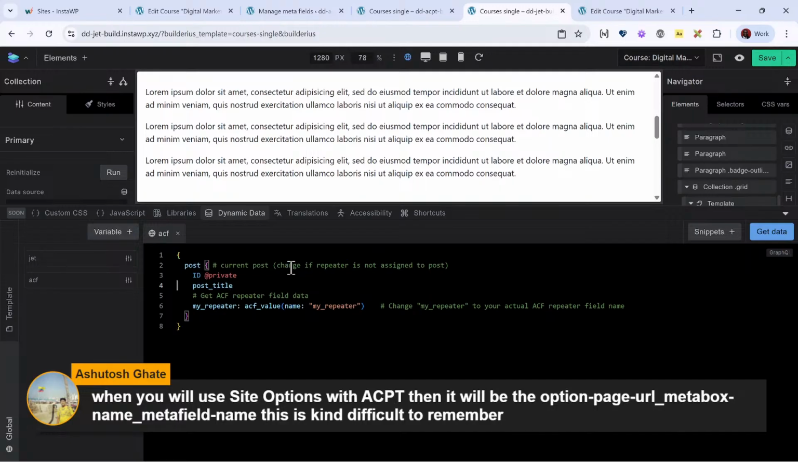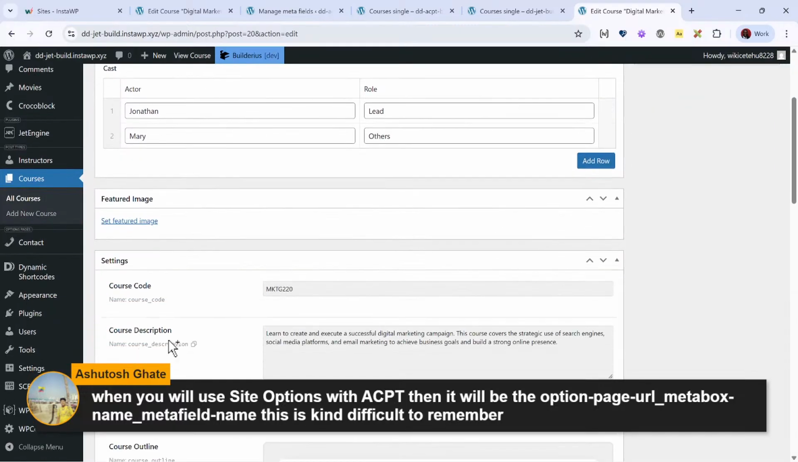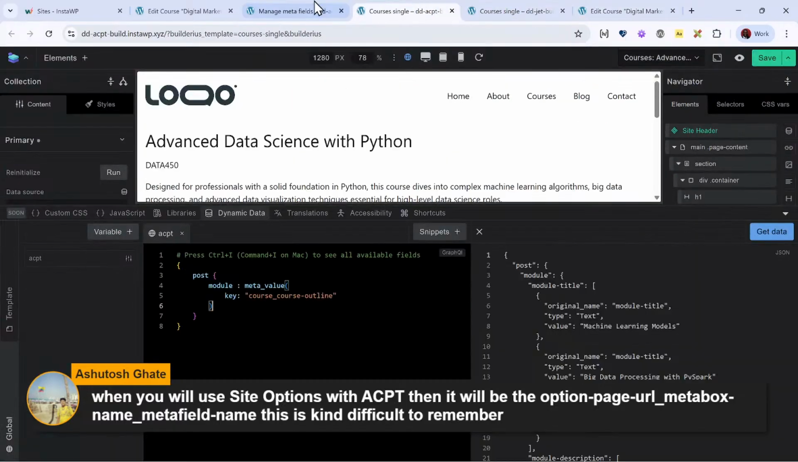ID as well, I don't need it, so I'll just put it as private. So now the repeater will be called, what's it called? It was called, no, sorry, wrong one.